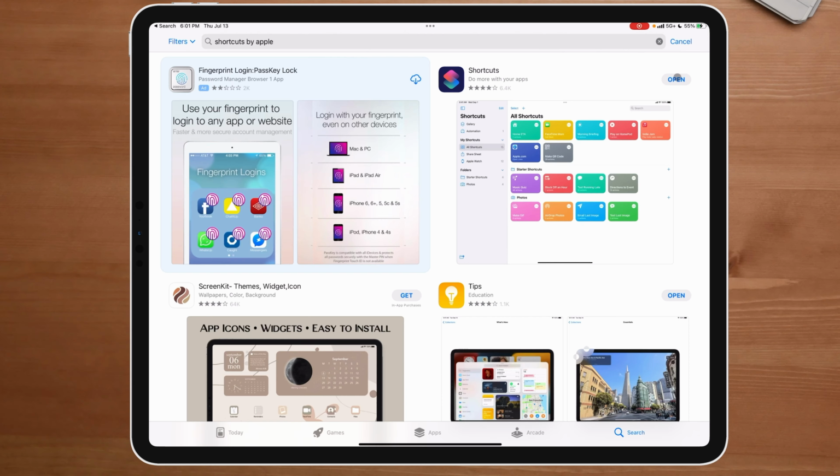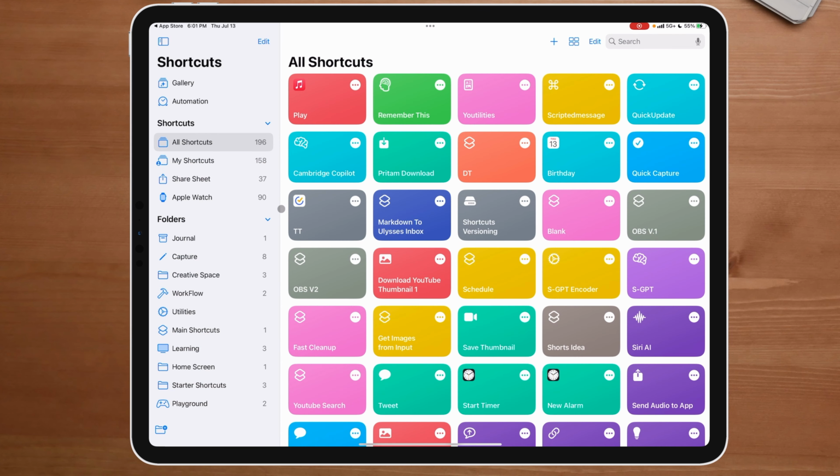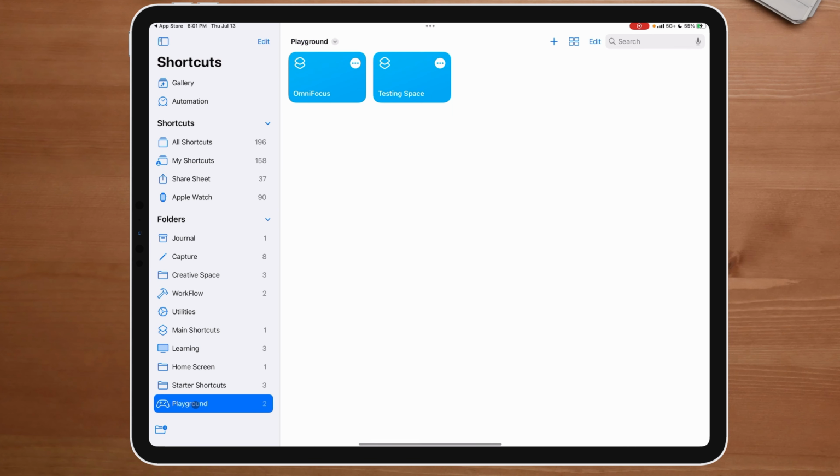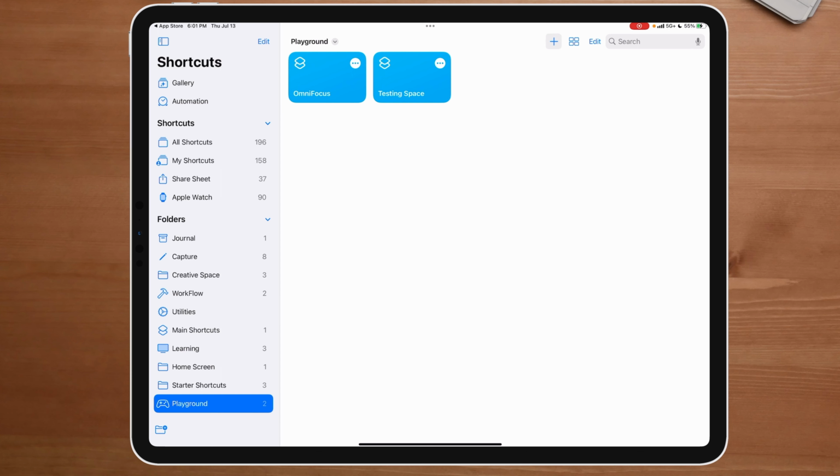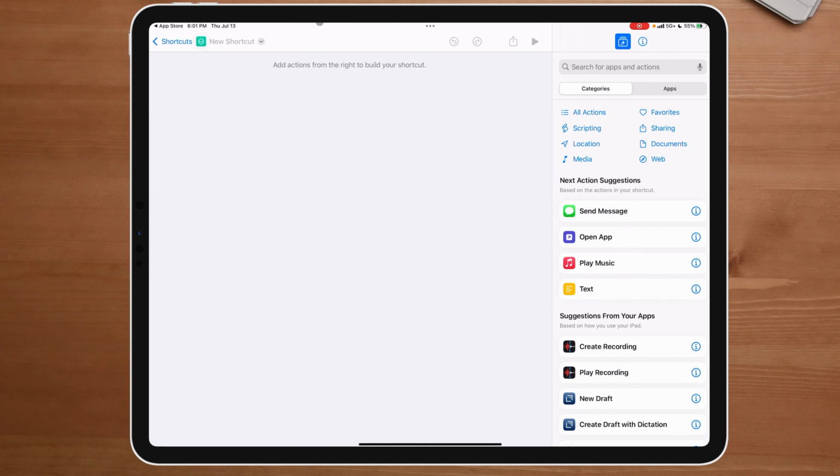All right, so let's open it up. So right now, these are some of my shortcuts, but we're going to go into Playground because I have a section just strictly for when I want to do things like this. So we're going to start by hitting the plus sign. Now, this is how your first shortcut is going to look.